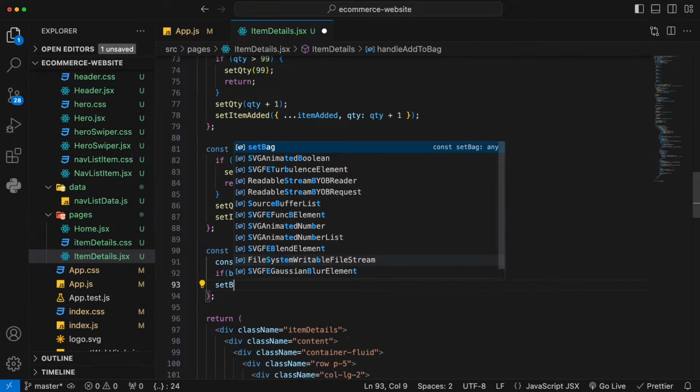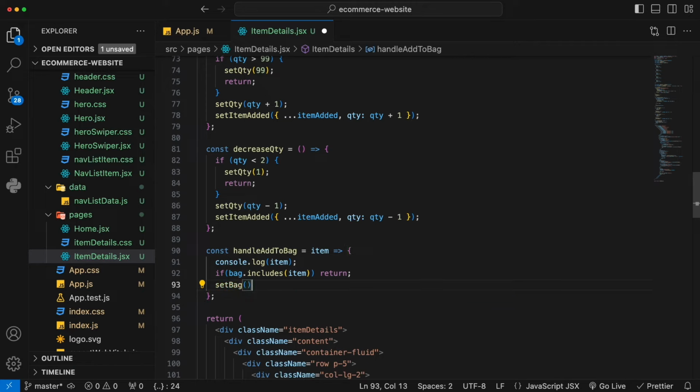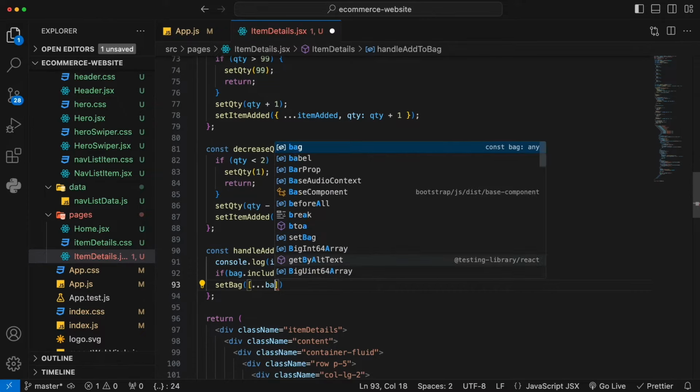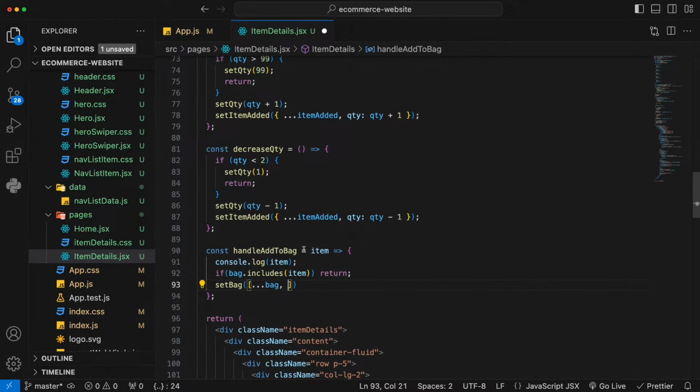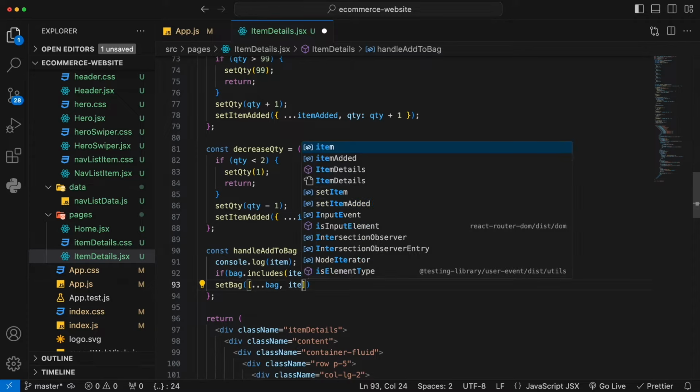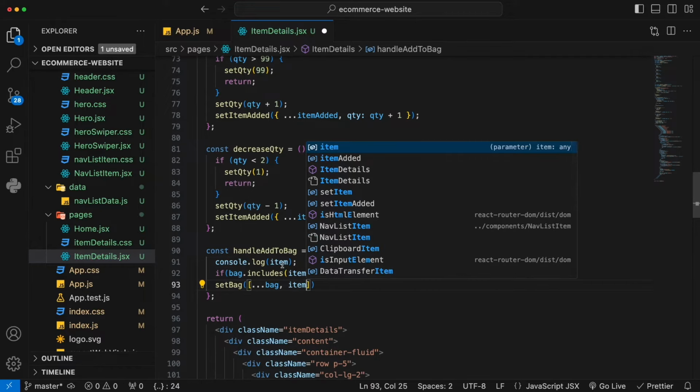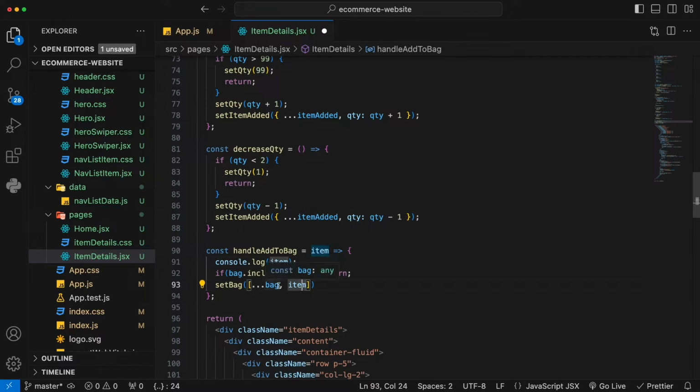Otherwise, we will set the bag item. How do we set it? The bag item is an empty array before, and we're going to copy the existing bag into it using this spread operator. This ...bag means that we want to copy the existing bag array exactly the same, and also, after the comma, add the new item to be added. So now you copy the existing one and you add a new one, you put the whole thing into an array and you have a new array.